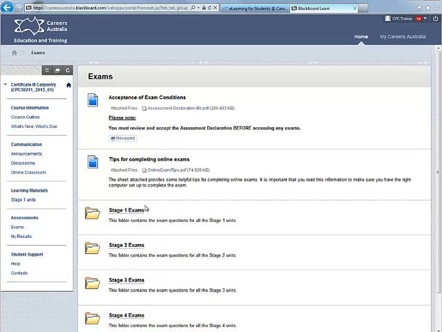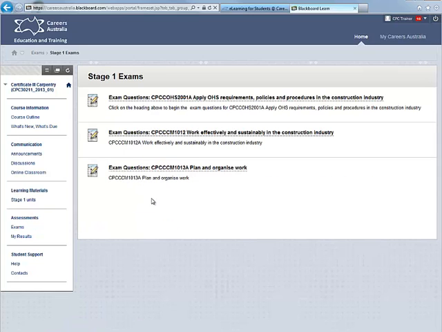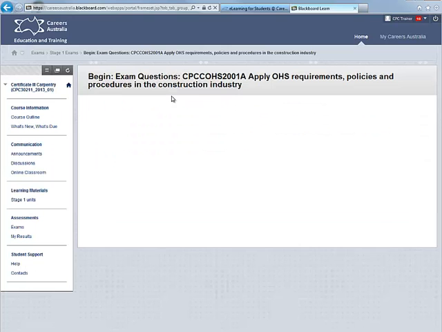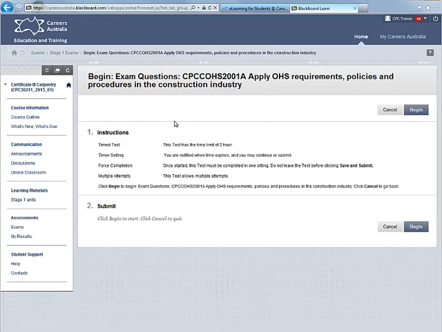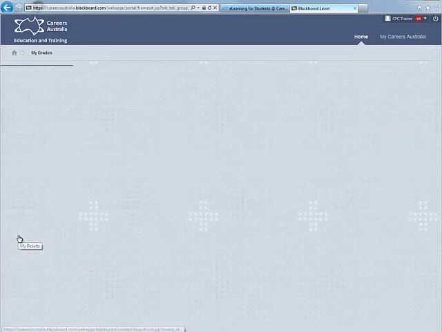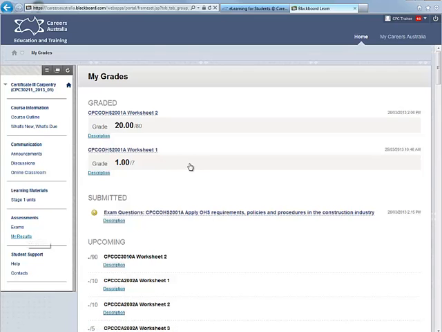Now click on Stage 1. Click on the one that you'd like to undertake, if it has been released. You'll undertake the exam in the exact same manner as you would do the worksheets. My Results on the left-hand menu will display all your results which have been graded and submitted. Also listed are assessments that are upcoming.